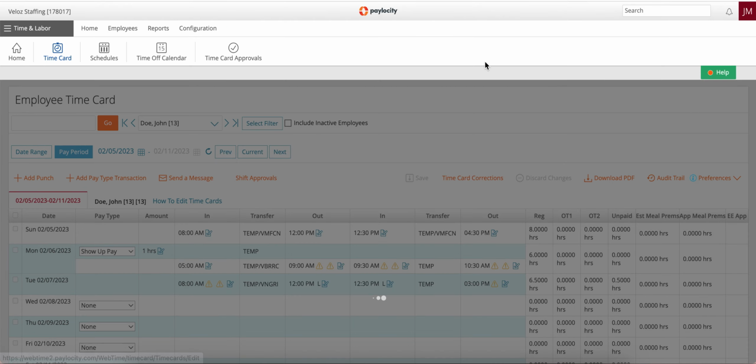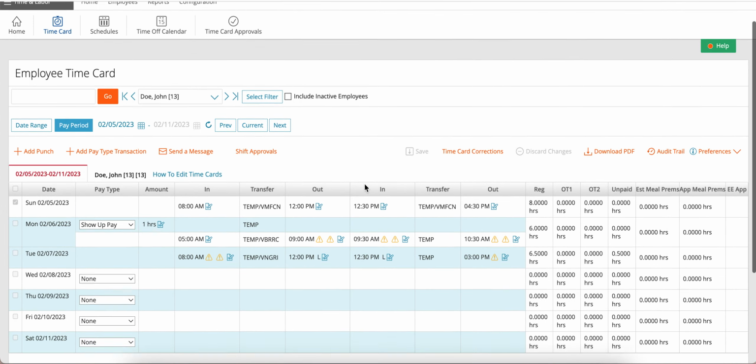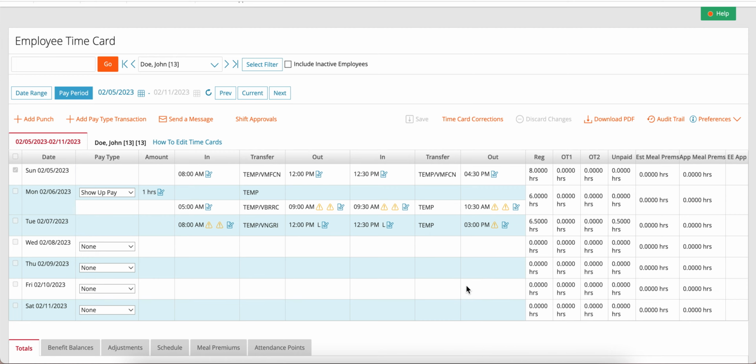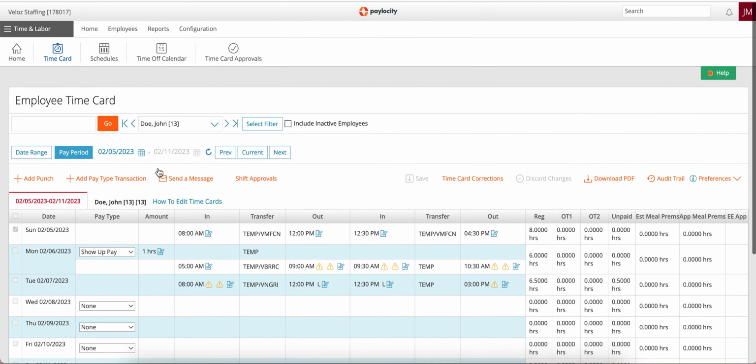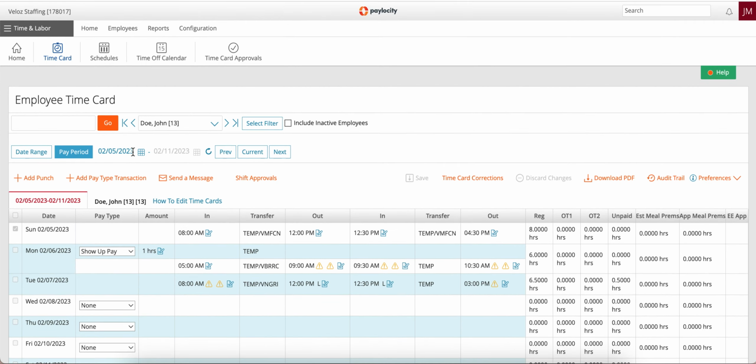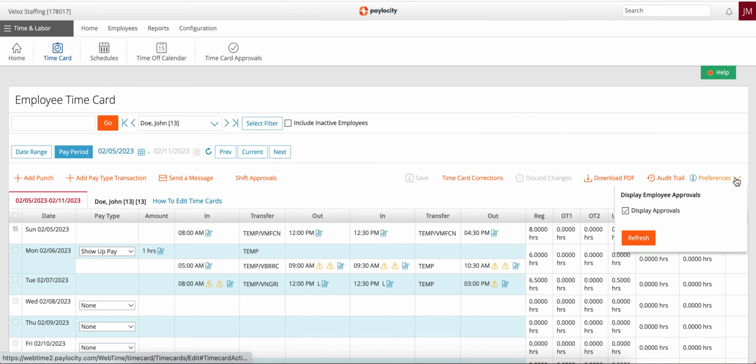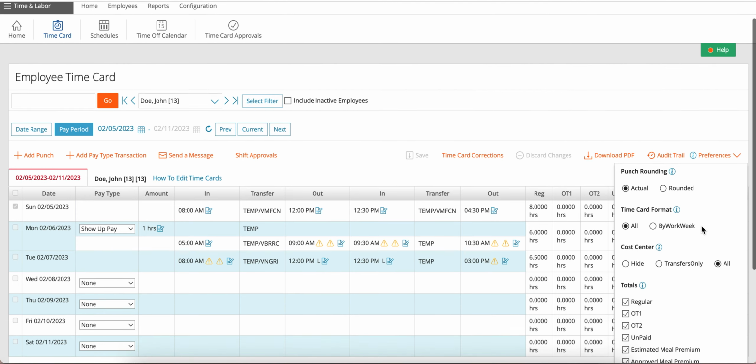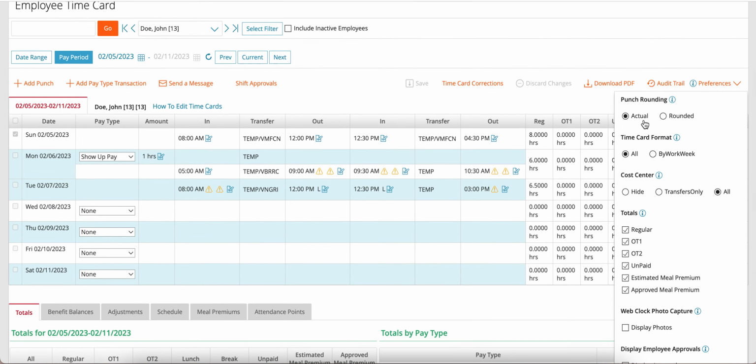Okay. Now you can see in their system when it refreshes in just a couple minutes which ones have been approved or not approved. You can also, in your preferences on this page, you can select what you want to see on that chart in front of you. We always pay to the actual minute. We don't ever round, so you always want it to be set to actual.